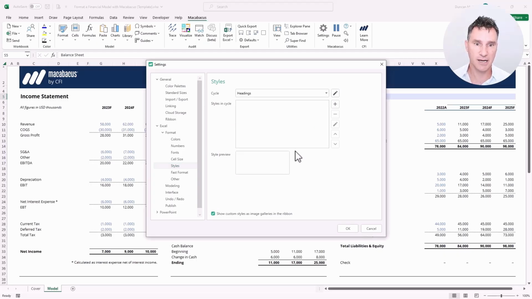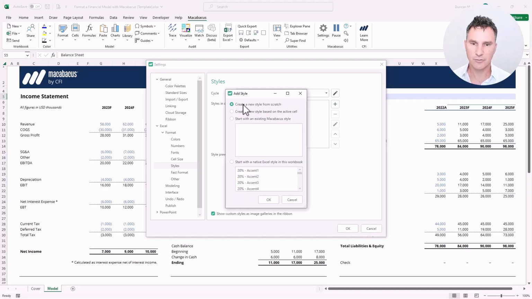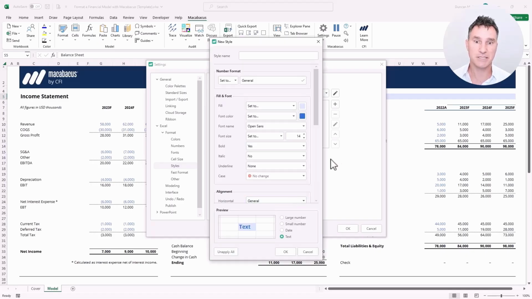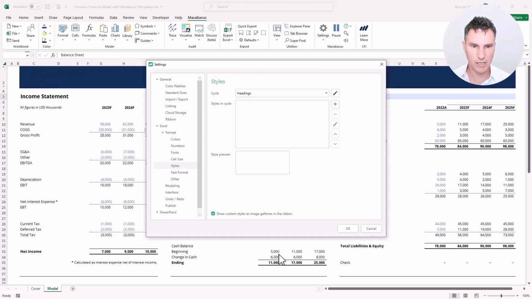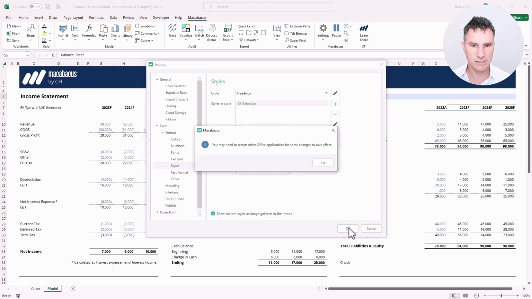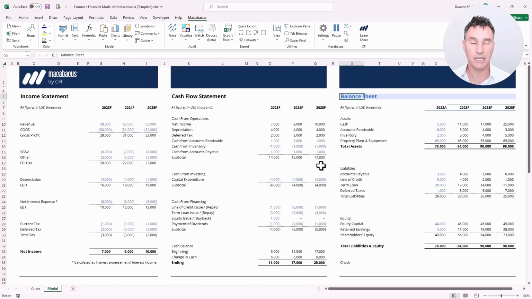Now we want to add a style into the cycle. To do that, we click the plus sign here. Instead of creating it from scratch, let's create a new style based on the active cell. Click the OK button, and Macabacus has loaded up all the attributes of that active cell. Now we can call this maybe XXX Schedule, because this is going to be a schedule name. Now we click the OK button, and we OK this box, and we've created our first custom style.